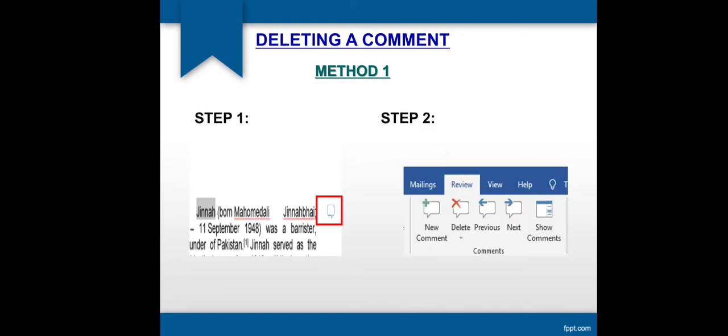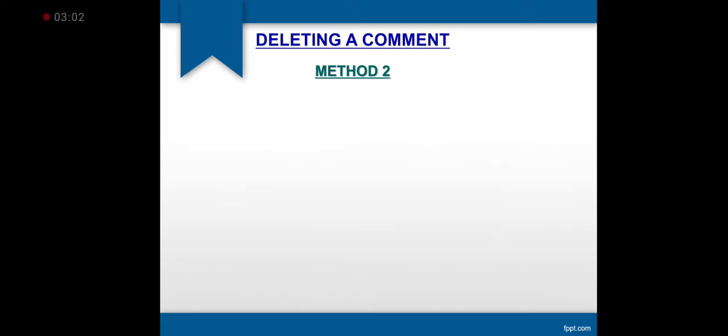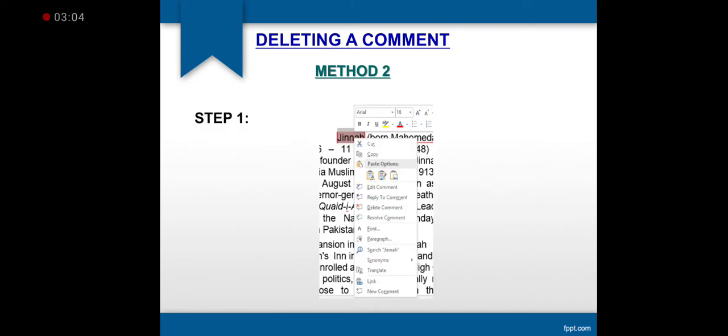Now, to delete it, you will go to the review tab and there is an option delete. You will click it and you will be able to delete it. Method 2. You can select the word Jinnah and right click it. A list will appear from which you can see there is an option to delete comment. You can click it and then the comment will be deleted.